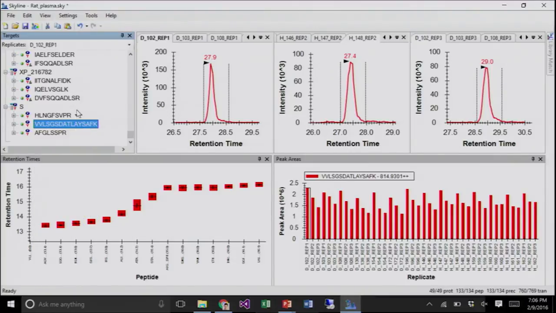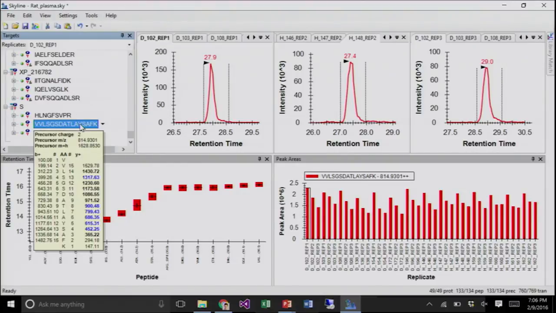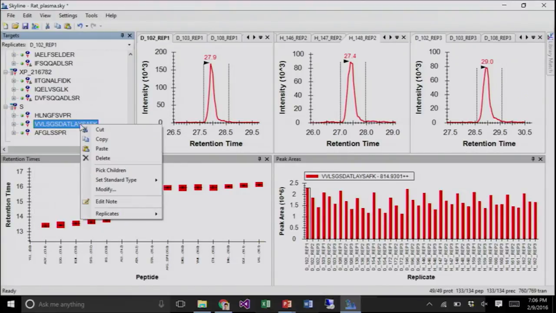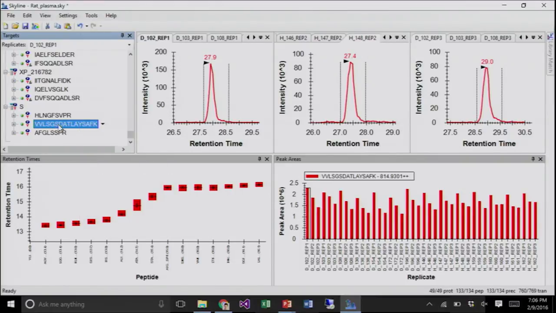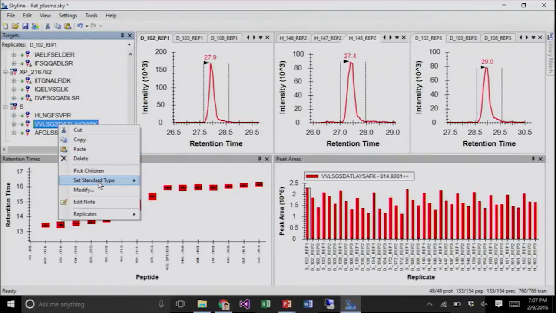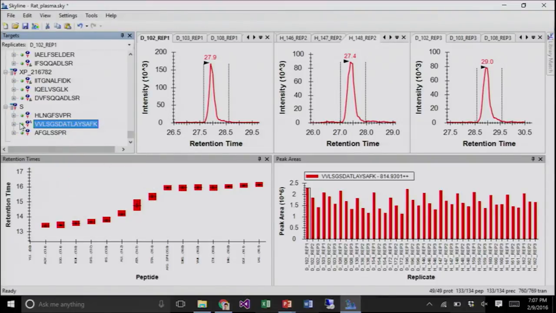Of the 3 peptides that we could normalize our data against, this is the only one I would suggest. Ideally, we would have done experiments ahead of time to figure out a really good set of peptides to do this with. We have one that may be left. We can now right-click and set standard type normalization. So if you select VVLS, right-click on it, set standard type normalization, then you get this little % signal that tells you this is being used as a normalization peptide.